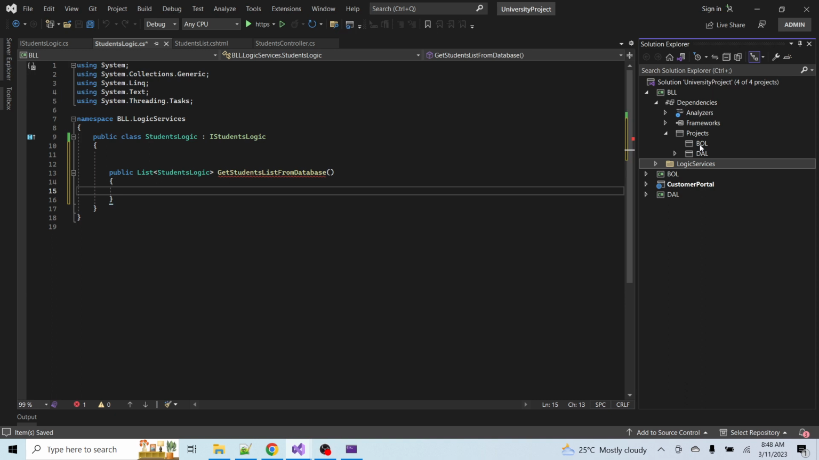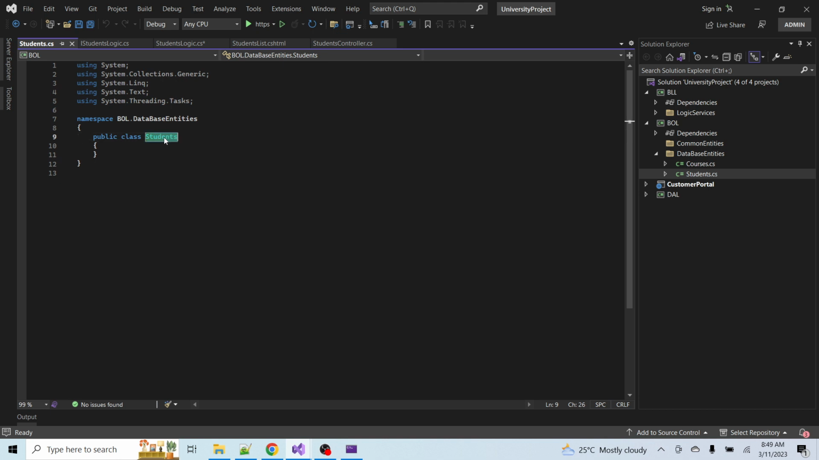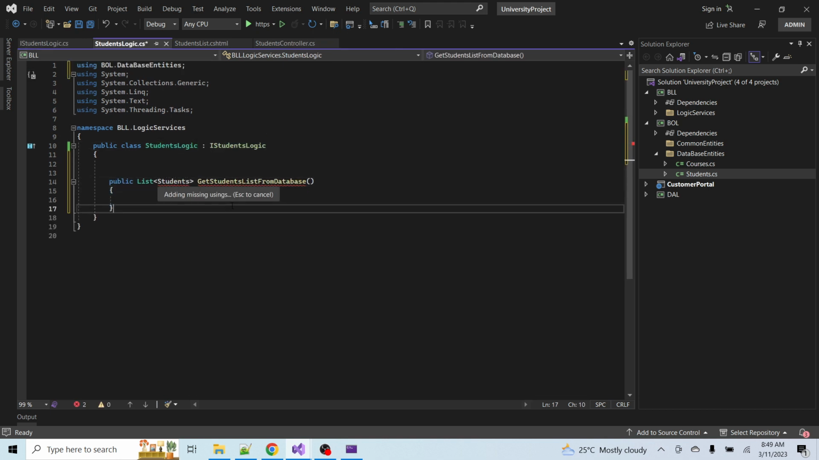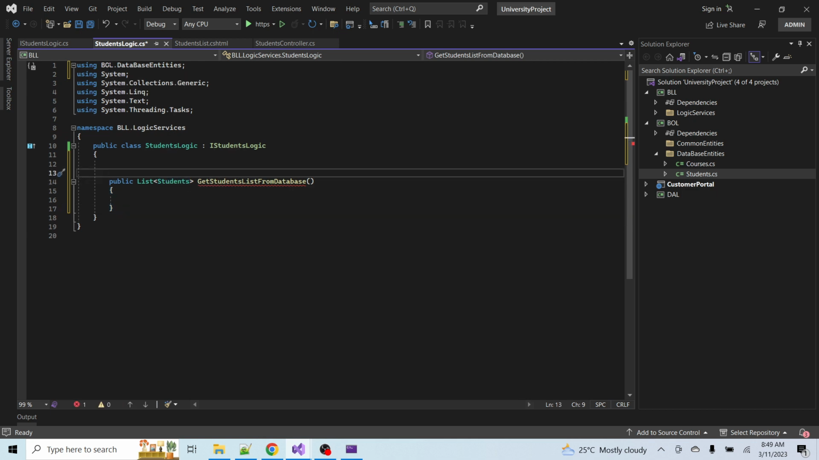We have the business object layer and the DAL. In the business object layer, I have a class Students only. Let me copy this one and paste it here with the name. Its namespace is imported successfully: BOL.DatabaseEntities.